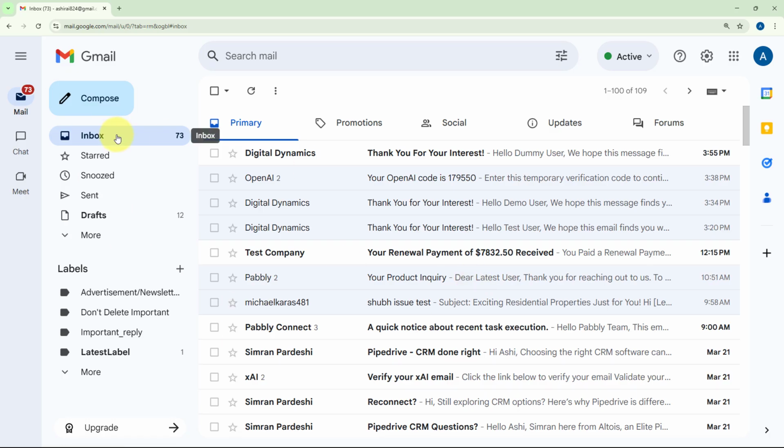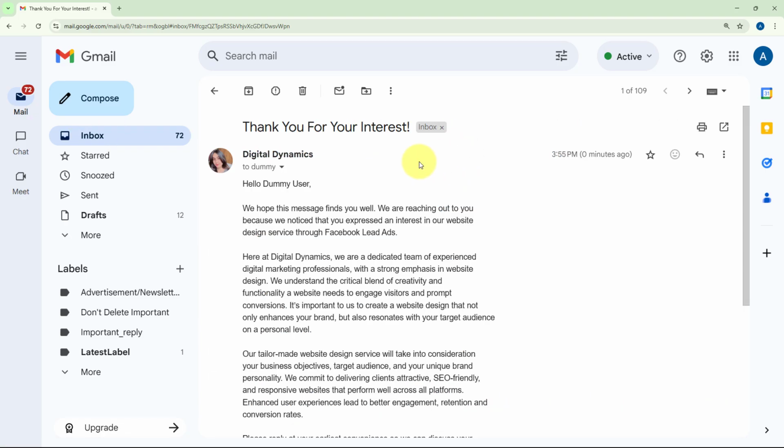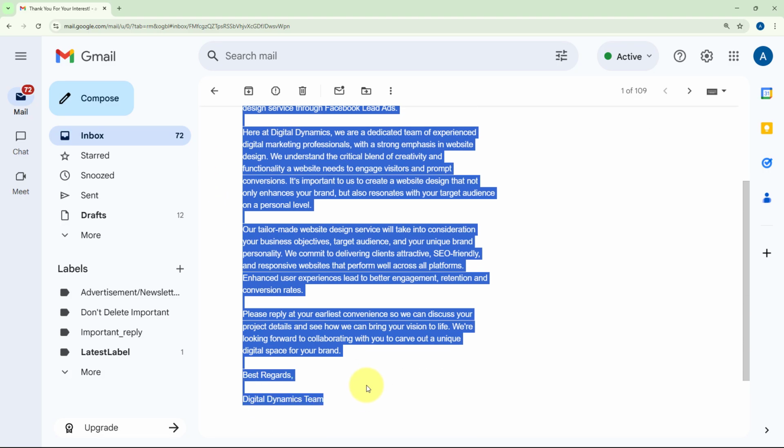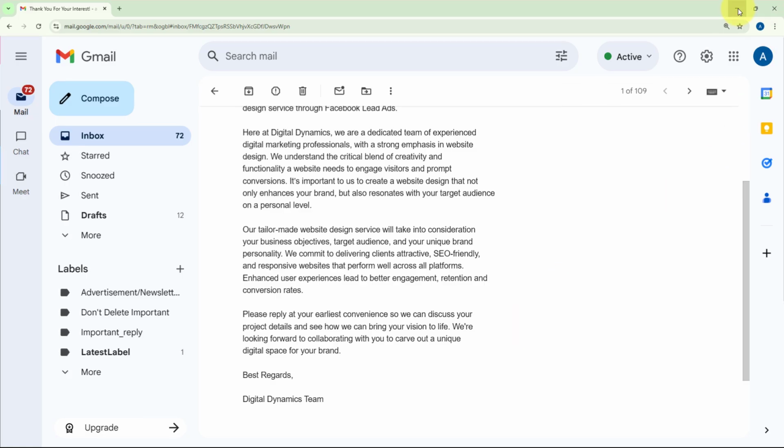Okay, so this is my lead's mail account, and here you can see in the inbox our lead has received an email from our company with the subject thank you for your interest, and here you can see the sender name as Digital Dynamics, hello dummy user, and the entire body that we generated using OpenAI. Okay, so with this we have successfully set up our automation.